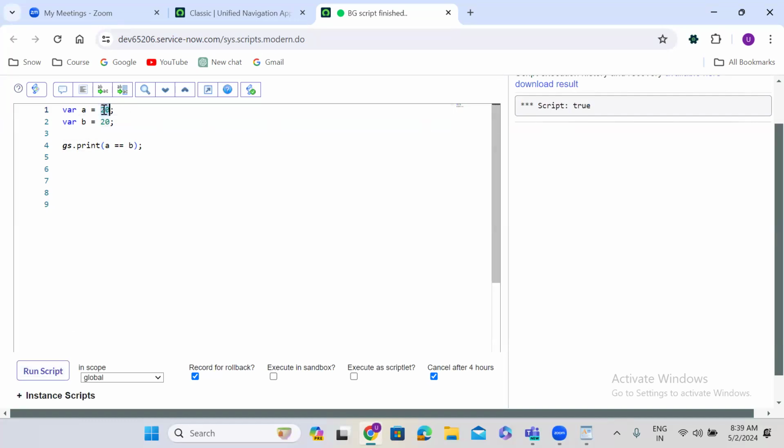So here I am taking this 20 as a string. So this 20 is a string type, and this 20 is a number type. But we will still get Boolean value true, because double equal to will not compare the data types. You have to use triple equal to here. Triple equal to will compare the data types as well as values. That is the difference between double equal to and triple equal to, guys. Double equal to will compare only values. It will not compare data types.